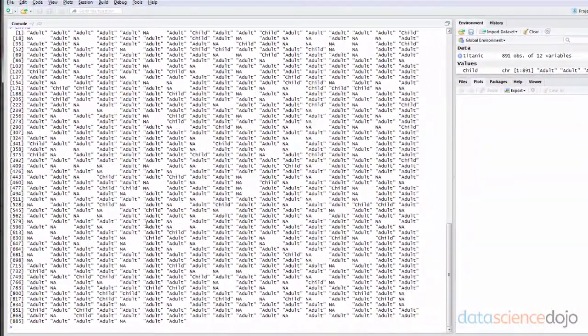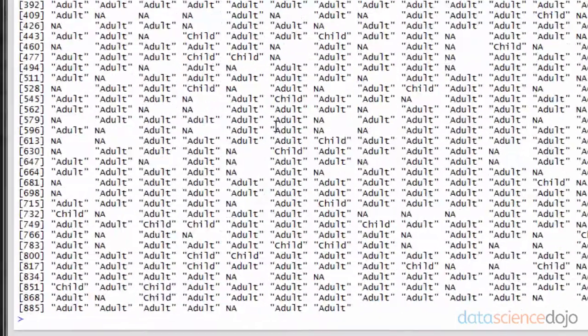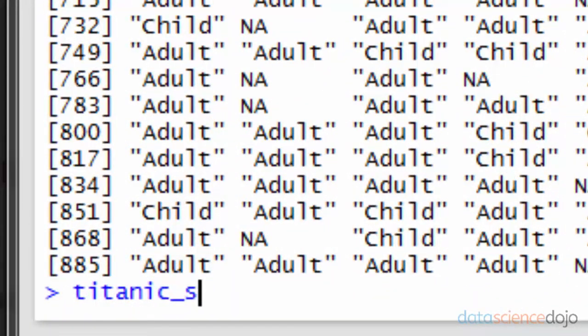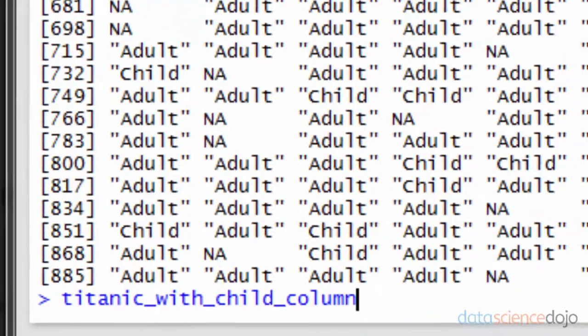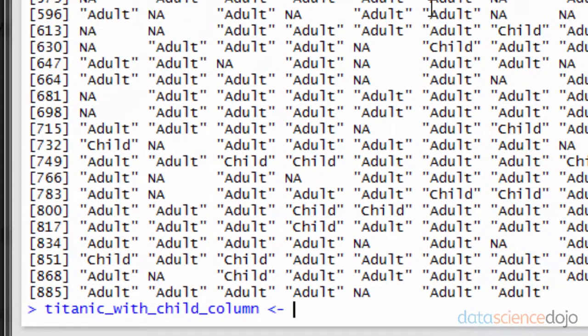All right, so how do we get this back into our data, right? Because right now it's all by itself. So let's combine them now. In the slides we named them as Titanic with child column. Let's keep that consistent, right? So I'm going to use a command called cbind. And what cbind does is it appends a new column at the end of the table, right?